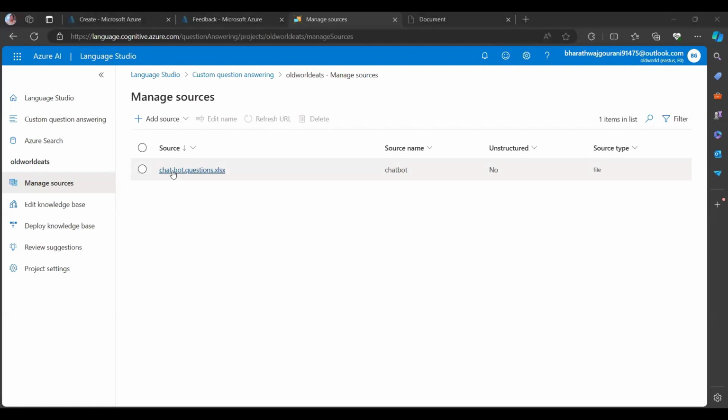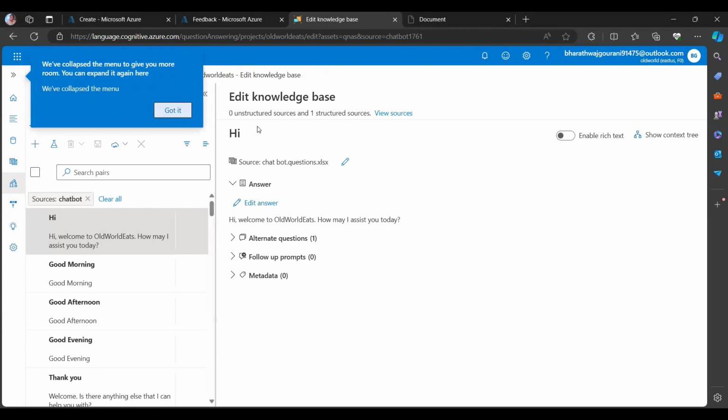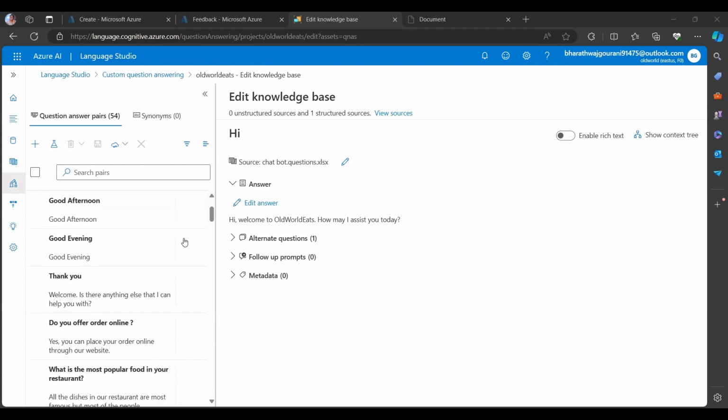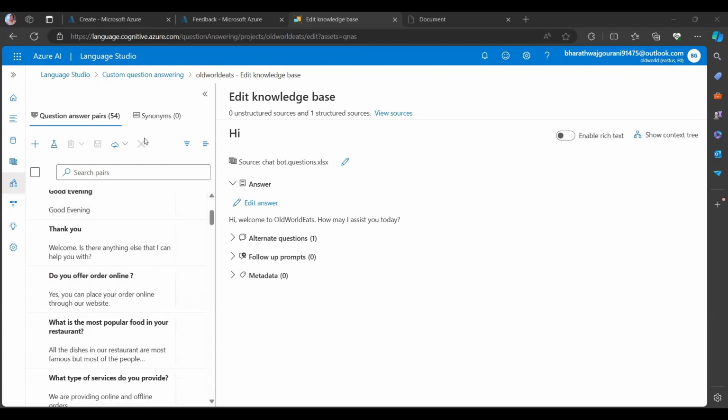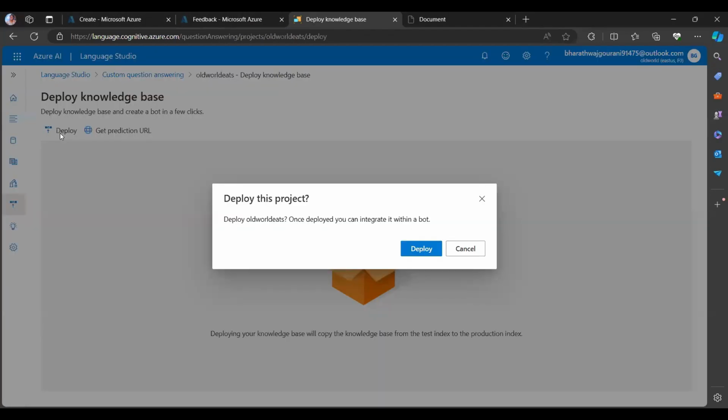And next, click on chatbot questions. And now you have to see here, added in the chatbot.excel file, all questions and answers. Next, we have to see deploy knowledge base. Click on it. And here we see deploy knowledge base. And now click on deploy.